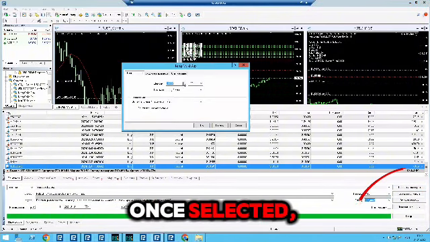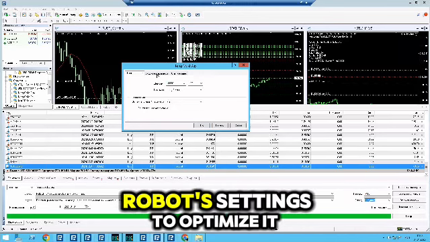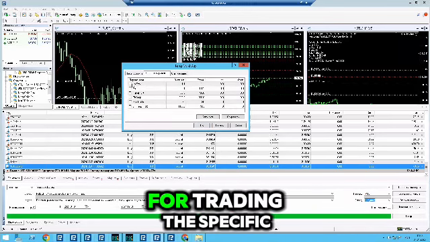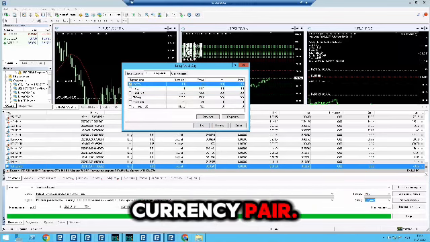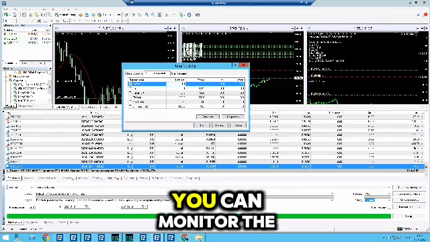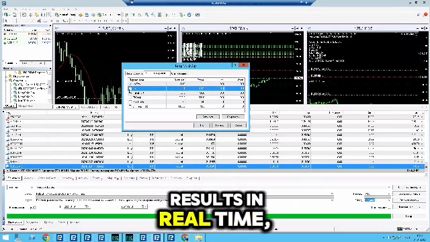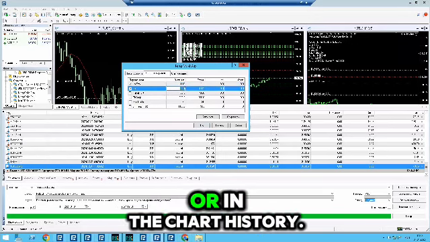Once selected, you can fine-tune the robot's settings to optimize it for trading the specific currency pair. After setting it up, you can monitor the results in real time, either on the graph or in the chart history.